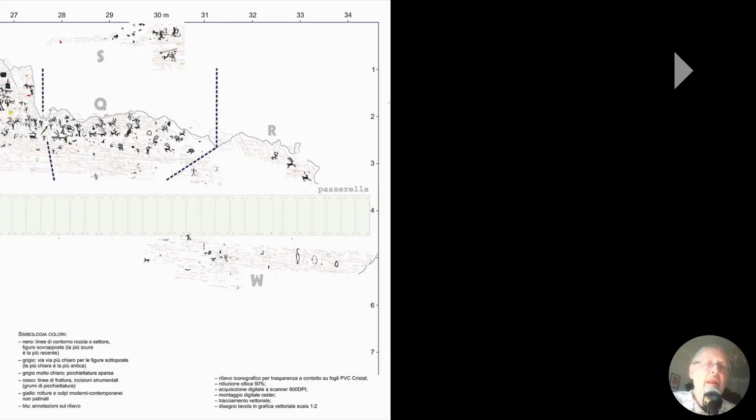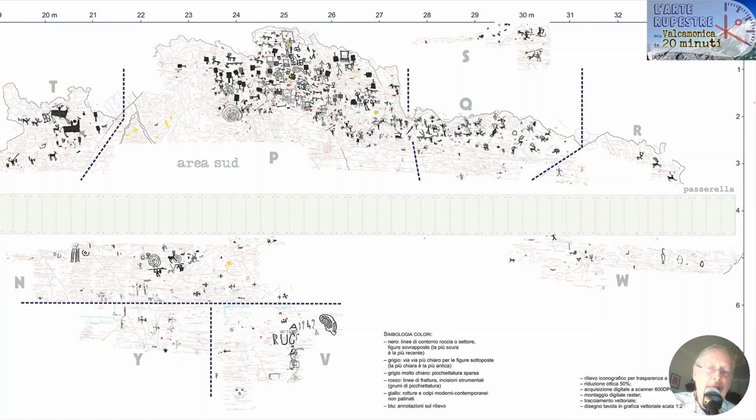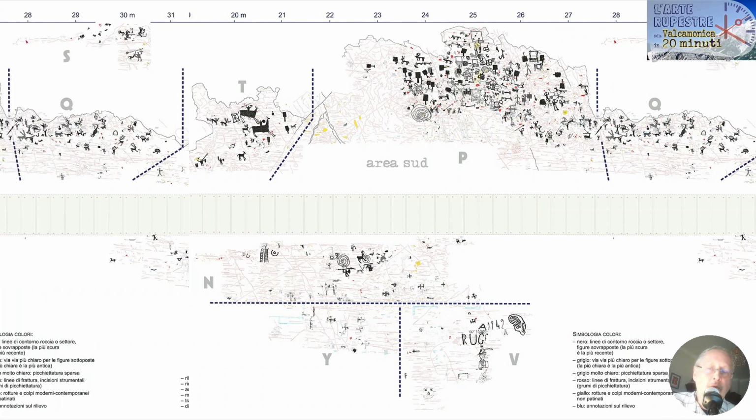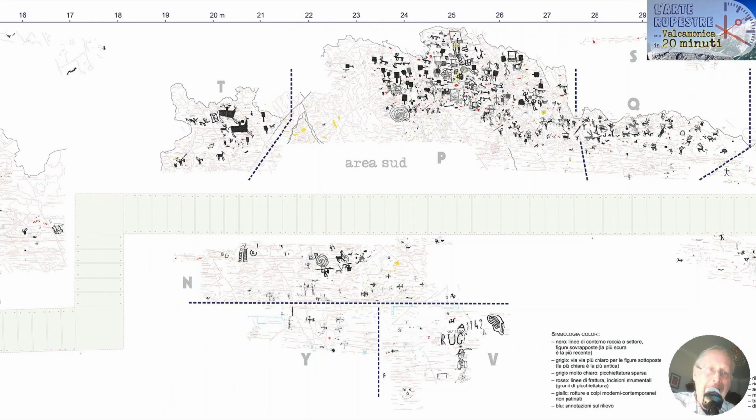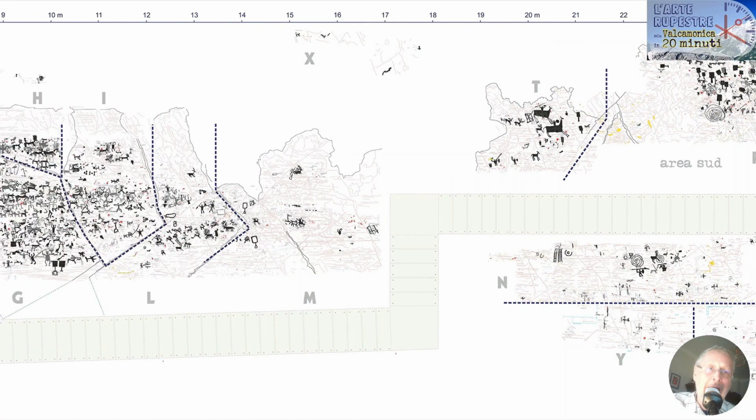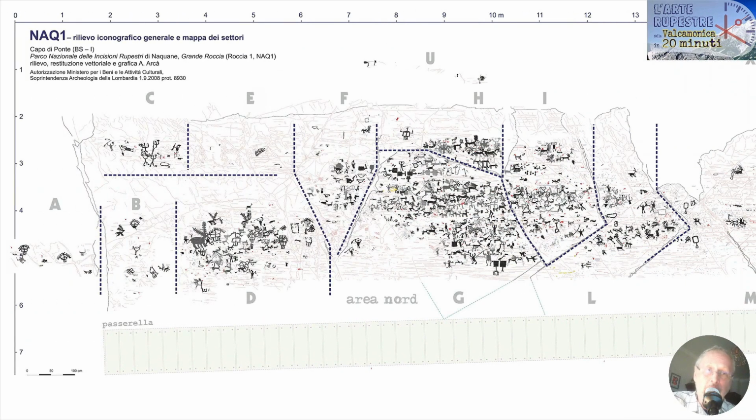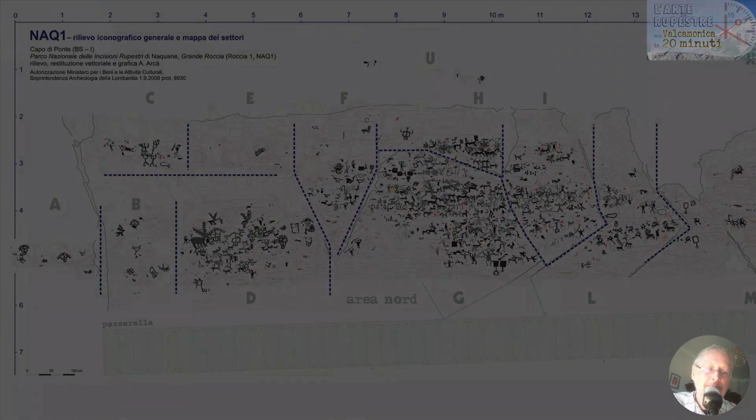The tracings of all the engraved sectors of the Great Rock have been assembled together in the overall vector tracing. It is a digital file in 1:2 scale, which originally measures 18 meters by 4.5 meters.